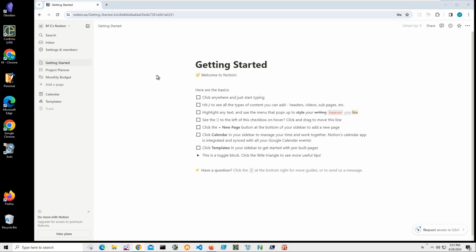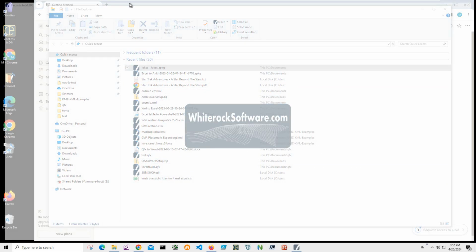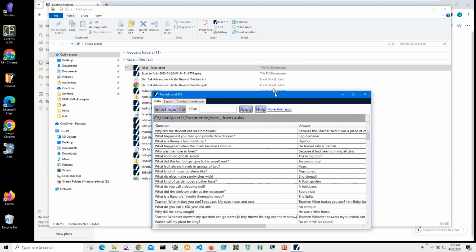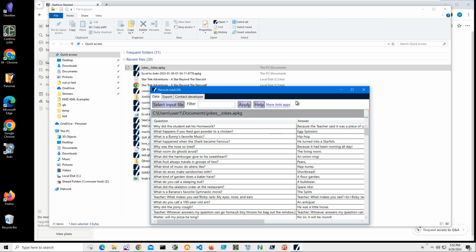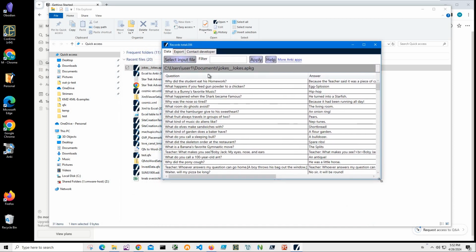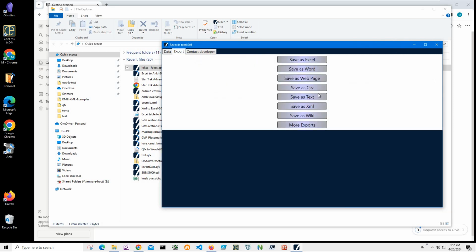Now I will go and I can open this in apkg viewer. I will link a video of apkg viewer, how to work with it and how to install it. It's really quick and easy to install. And you can see I can export into different formats.